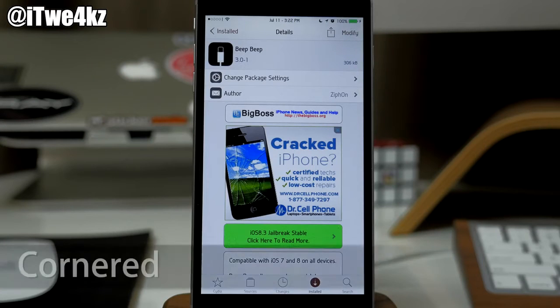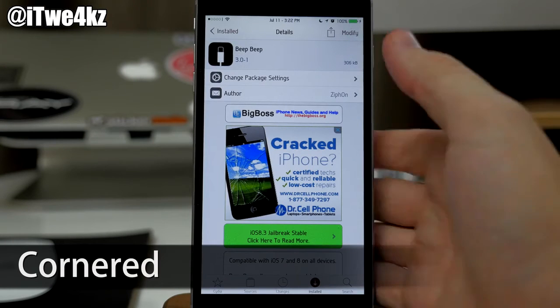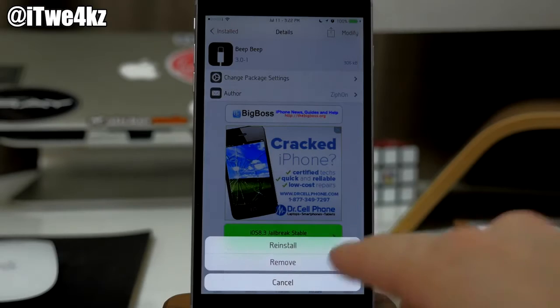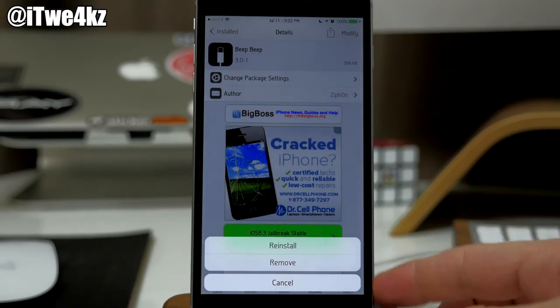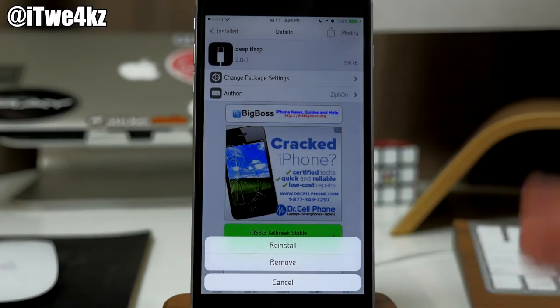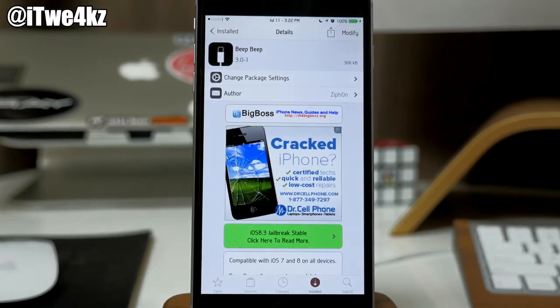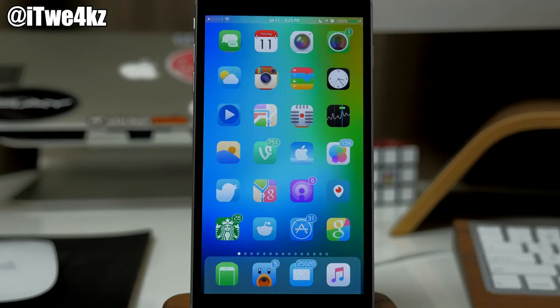Now, if you install Cornered, that's actually going to give you those iOS 9 type menu buttons right down here. So you can see when you get these options down here, they're going to be rounded off just like you'll see in iOS 9.